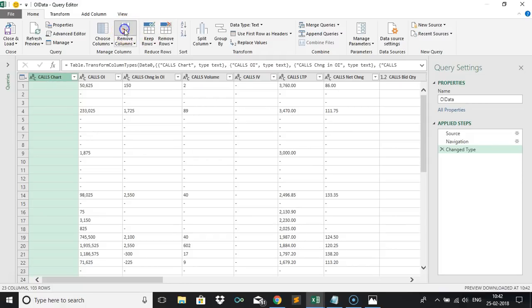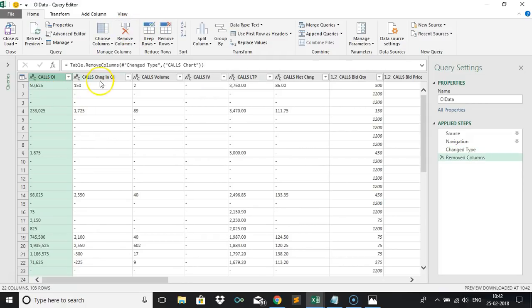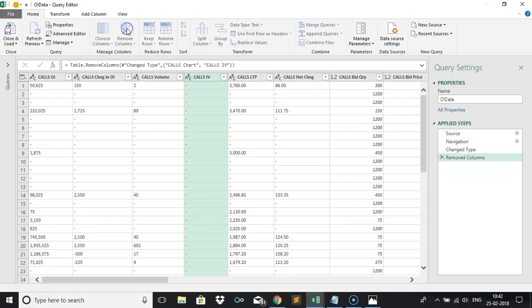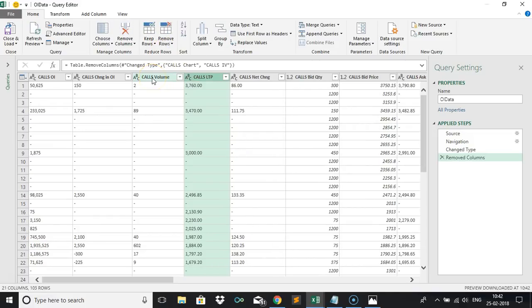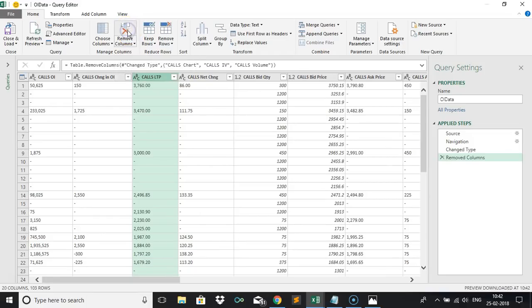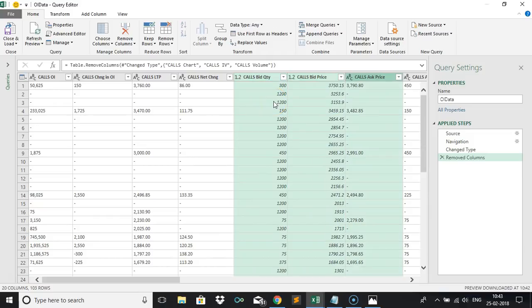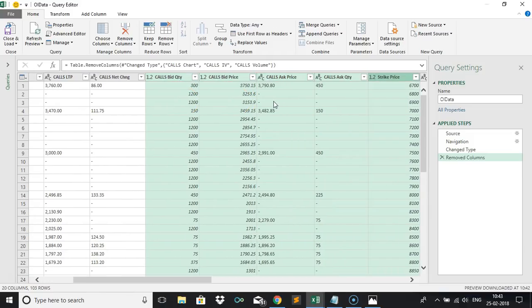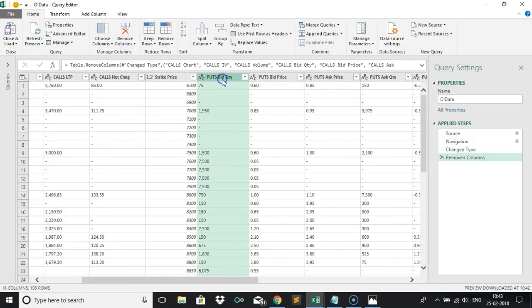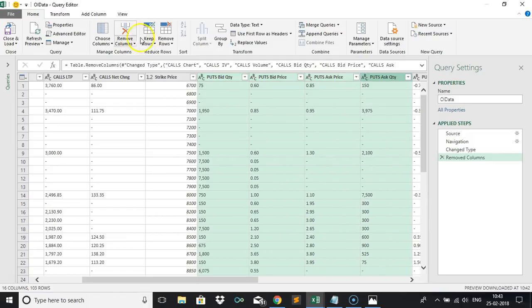Calls chart is not needed. We may need calls OI, calls change in OI, calls volume is needed. This might not be needed. I think we can remove volume also, as I haven't used it. If you want, you can keep it. Net change is needed, and the bid quantity, bid price, call ask quantity, you can just remove it. And similarly, puts bid quantity, price, ask quantity, you can remove.